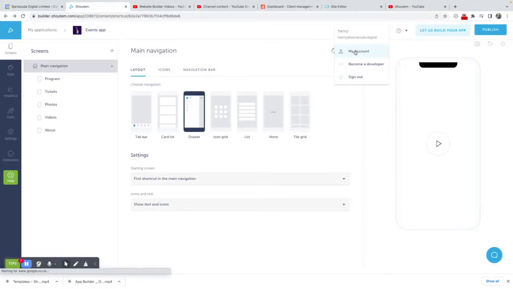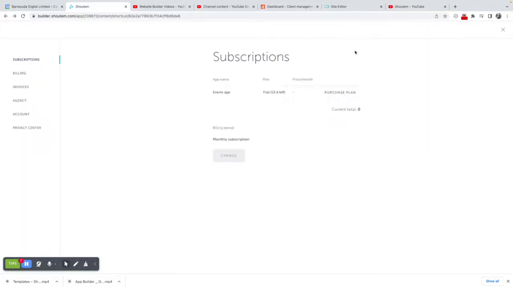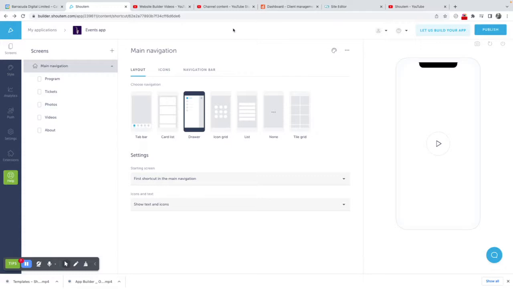So if I click on my account, I can see here that I'm on their trial, their 14-day free trial. I don't yet have a subscription. And it tells me the status in terms of billing and invoices, etc. If I want to get rid of that, I just click the X there and it'll take me back to the dashboard.